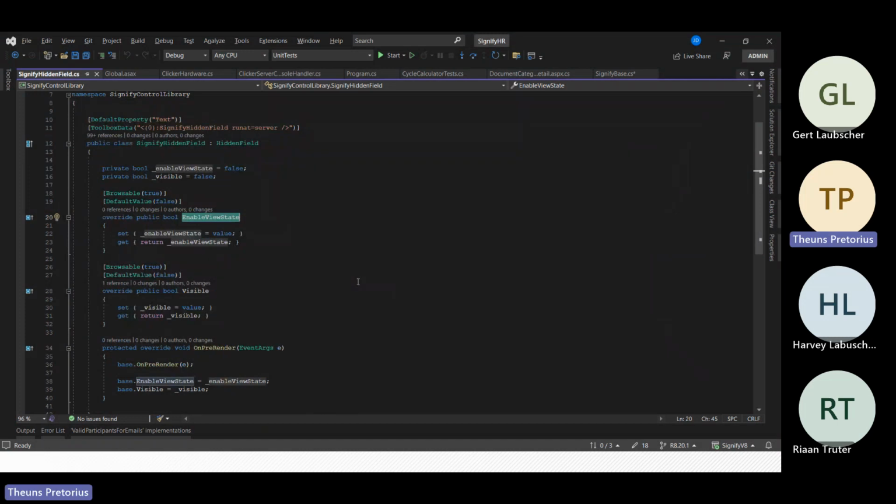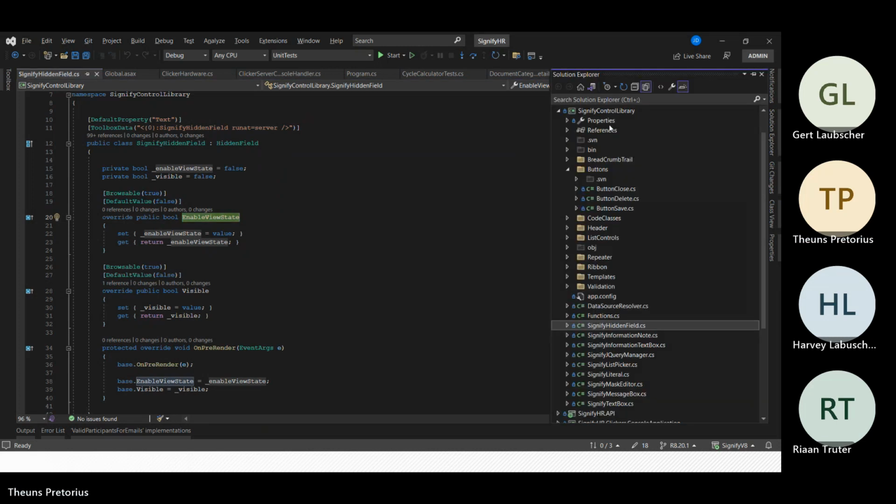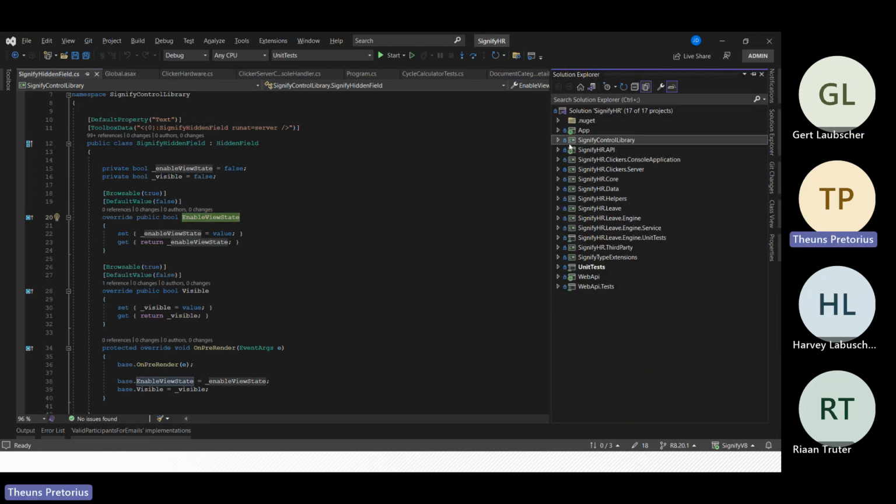All right, that is the Signify control library. Any questions there? No, not at this stage. Okay, then we move on to SignifyHR.API.